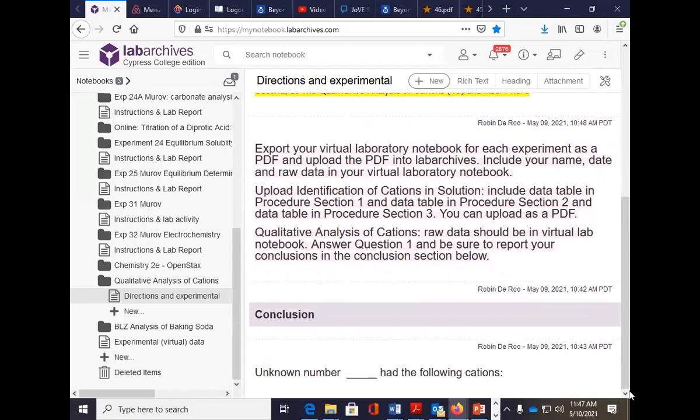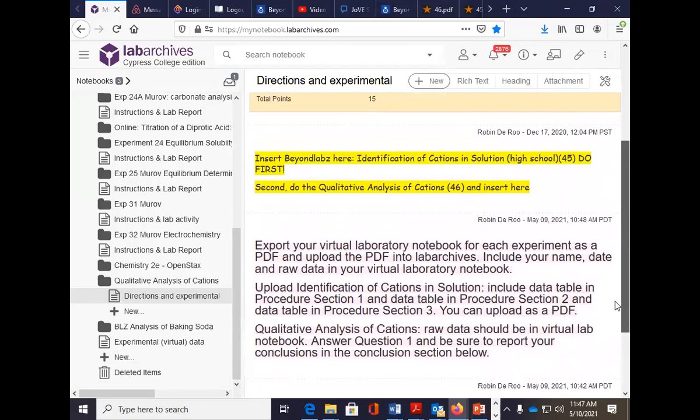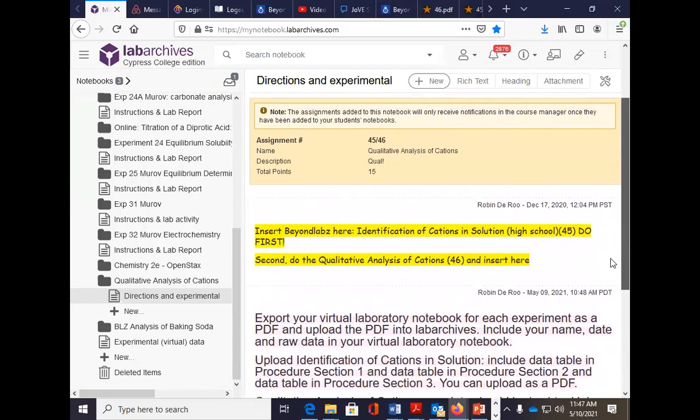Okay, so remember I told you you had to do one unknown for the second one. That's the qualitative analysis of cations. That one unknown has to have at least 3 cations, and you have to give me an unknown number, and then your whole grade this week is based on this.